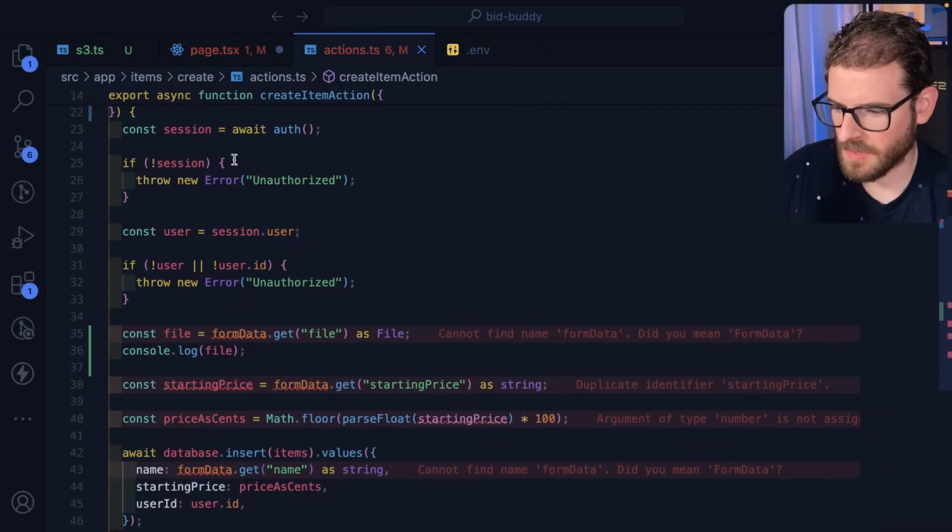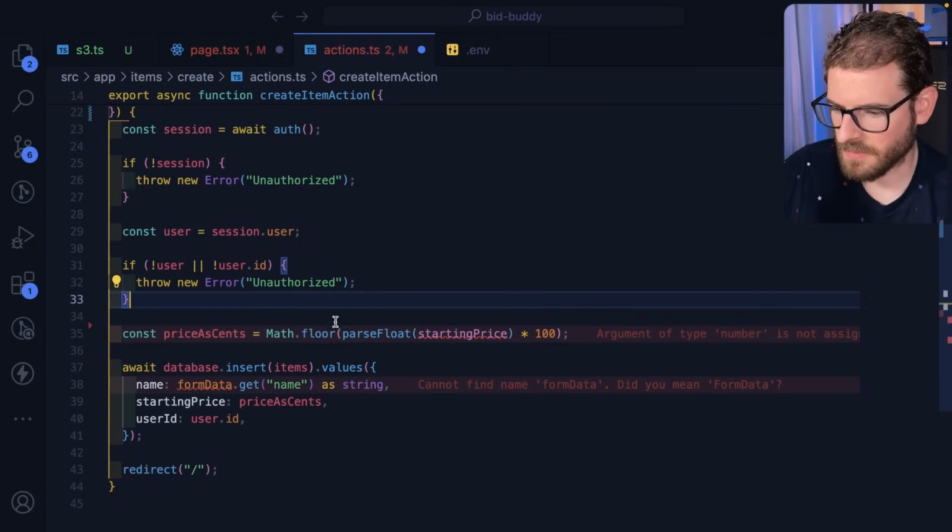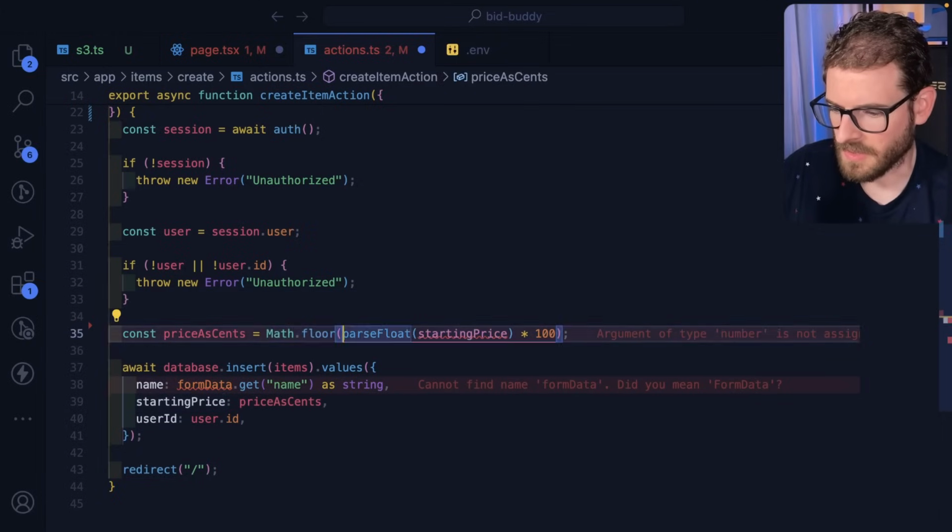And then down here, we don't need form anymore. We can get rid of any access to form. We don't need starting price from the form. This should already be a number. So we should just be able to use whatever they pass in.